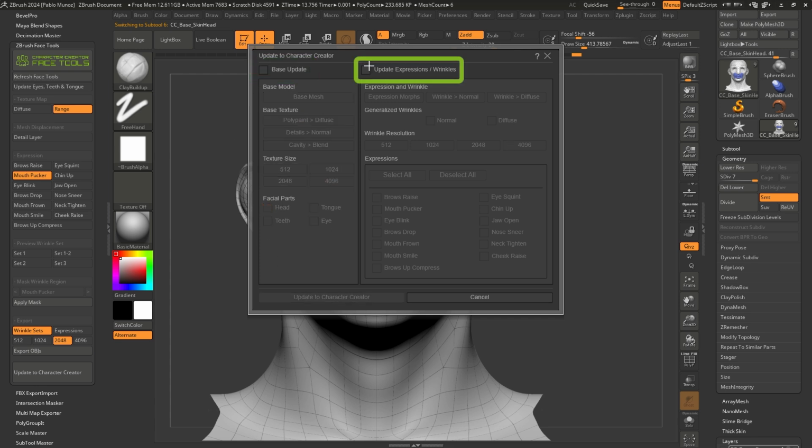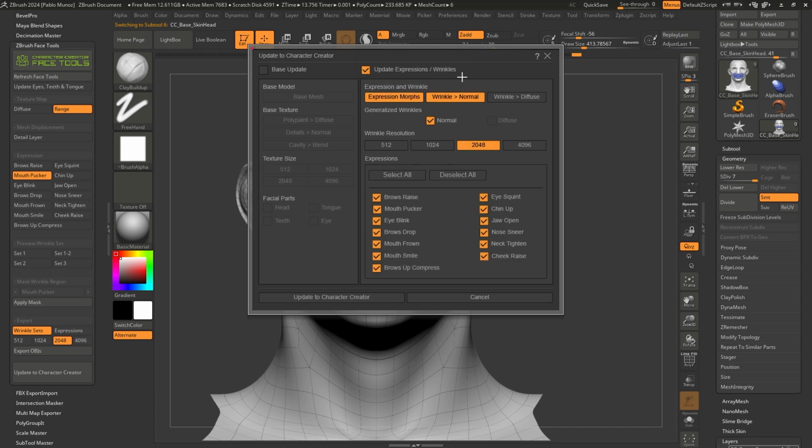And this is the first time that we're going to start using the expression and wrinkles. So again, the wrinkles will be something we do in the next video. Those are going to be the dynamic wrinkles. So we don't need wrinkles right now. I'm going to turn that off. So we only have the expression morphs. These are basically those switches or these layers that are going to be translated into the expressions in CC4.